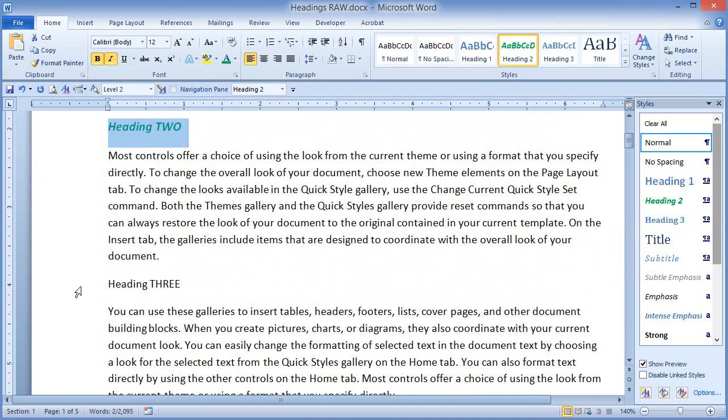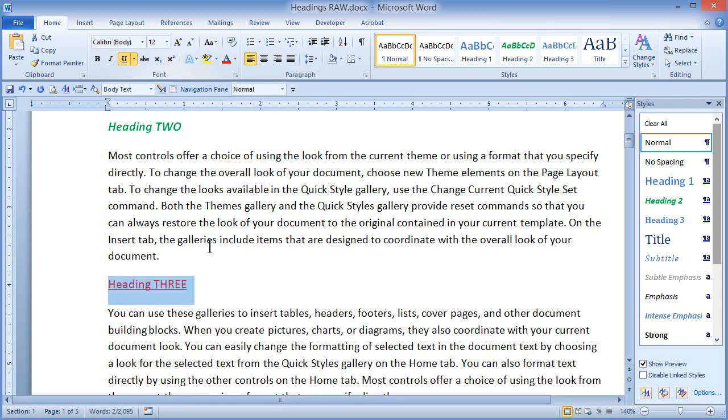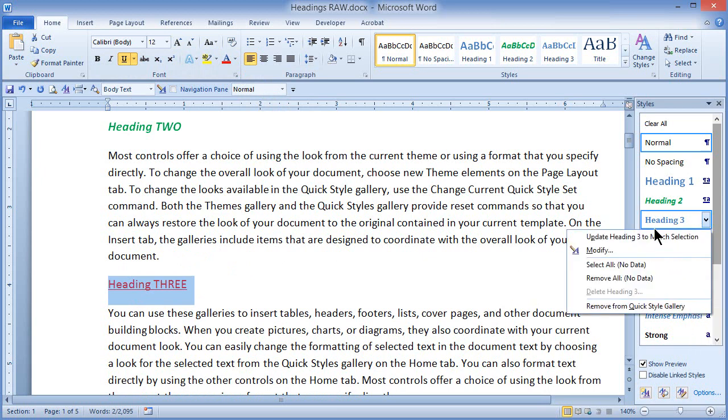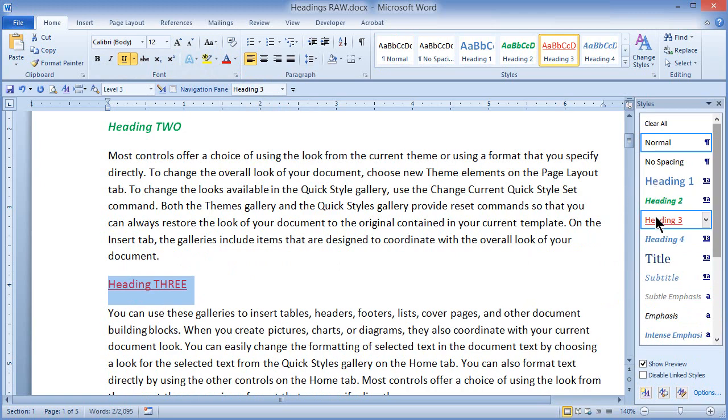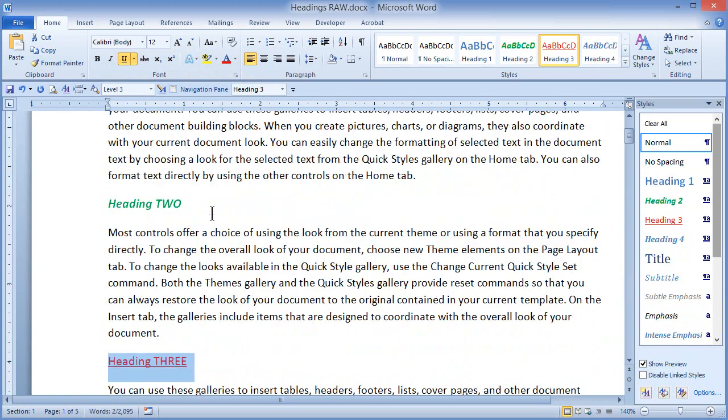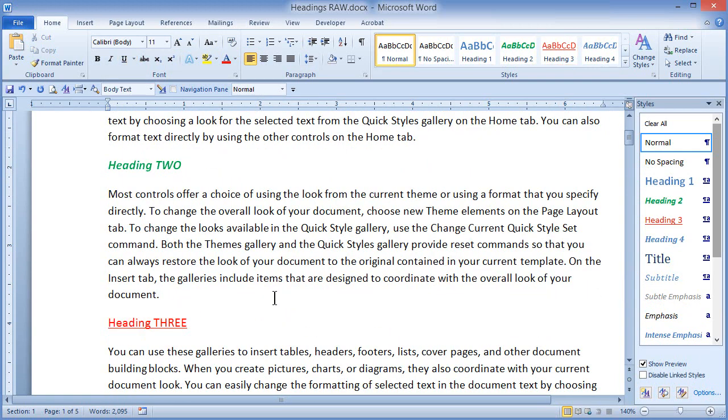And I'll do the same thing for heading 3. I'll select heading 3, I'll go ahead and make it say red. I will also make it underline, I'll bump it up 1, and with it selected I will come out and click the drop down arrow on heading 3 and choose update heading 3 to match selection. And now I can see all three of my built-in headings 1, 2, and 3 now have my custom styles that I just built by hand.